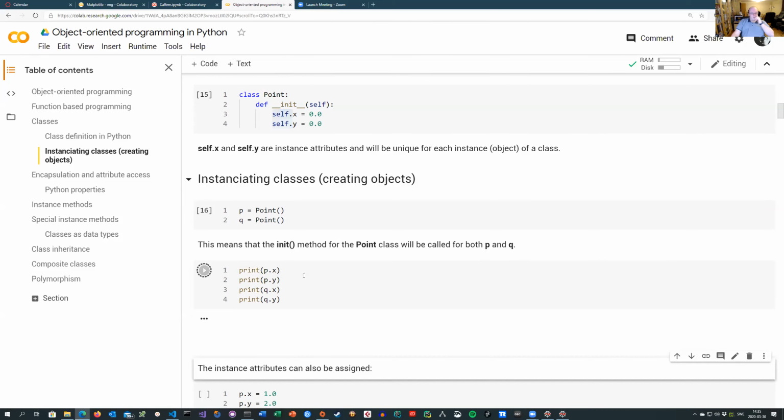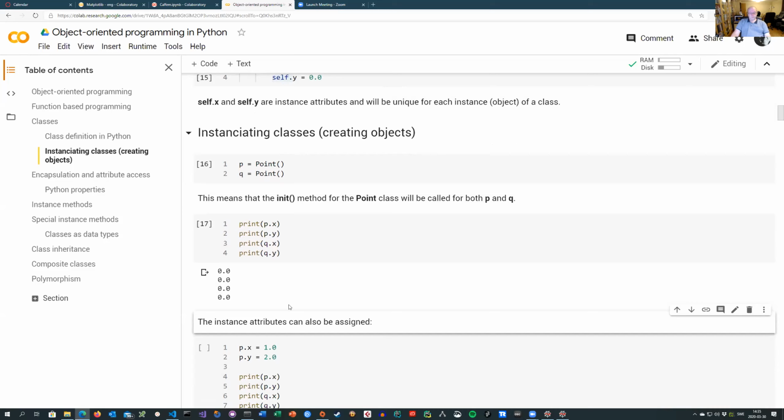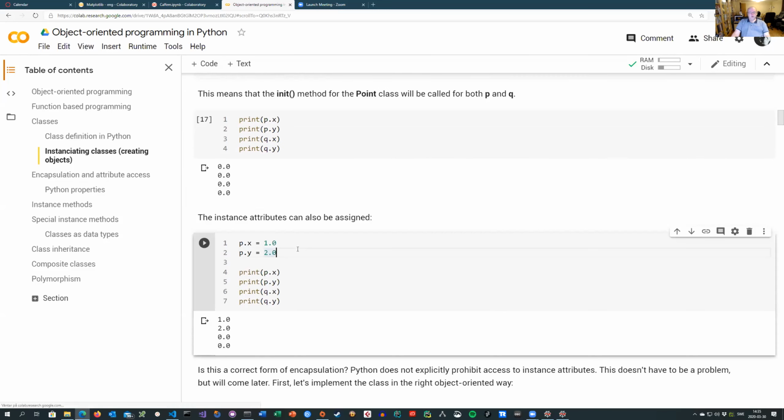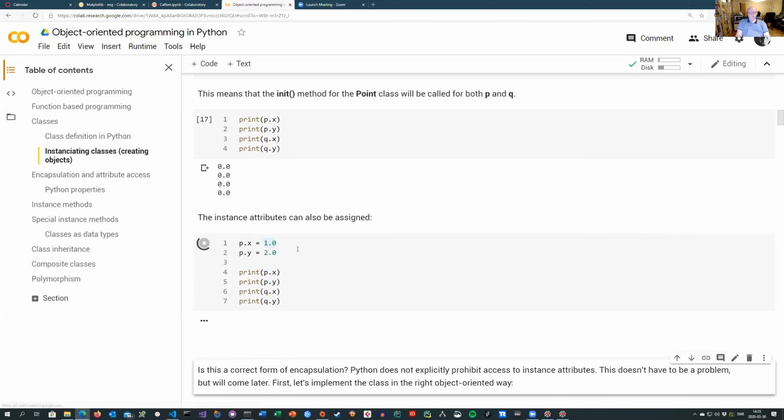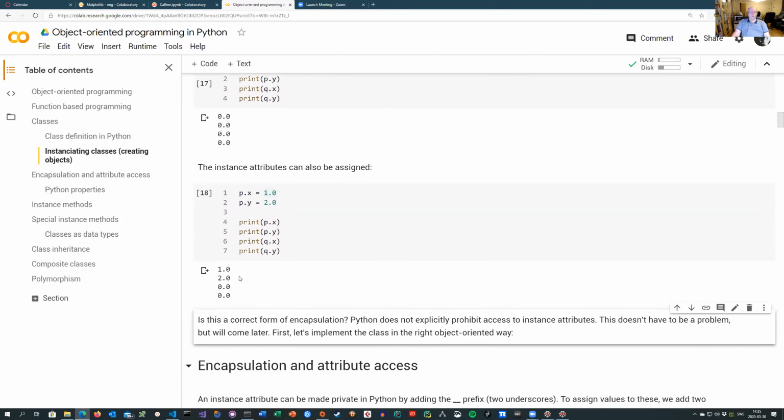So if I print out here, you see that now they're all 0. I can change the attributes by assigning them directly. And you see here that every object has their own instance attributes. So when I assign x and y on the P object, it doesn't change the Q object. So Q owns its own data. So now you have data that is connected to the object.